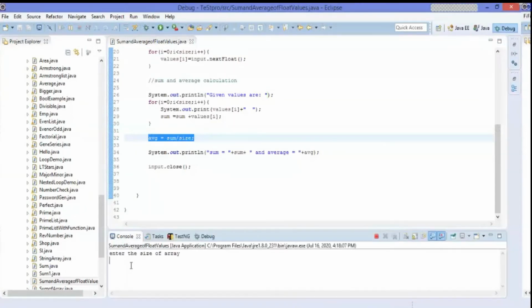Yeah, see here, so enter the size of the array. So now I'm giving just 4 values, so enter those 4 values. I'm giving 1.2, 2.3, let's take 3.1 and 2.2. So these are the 4 values I entered here. So now you see the given values are 1.2, 2.3, 3.1, 2.2, and sum equal to 8.8, and average is equal to 2.2. So like that we can do the summation and average of multiple values by using arrays.